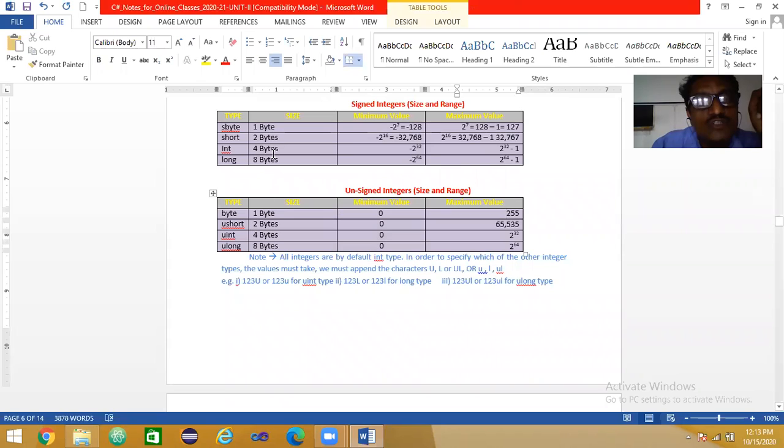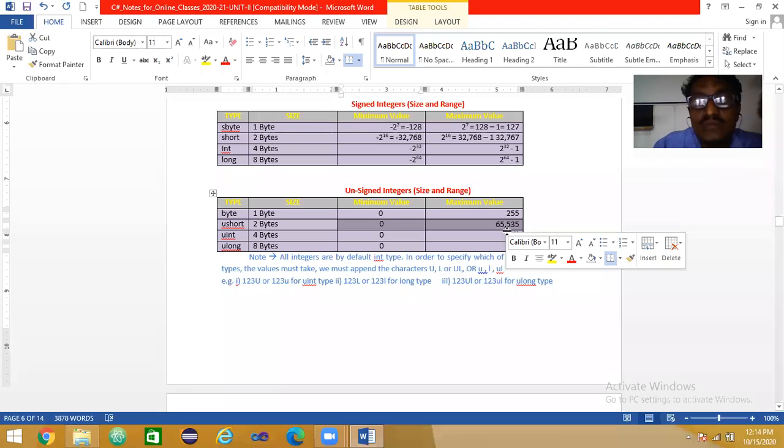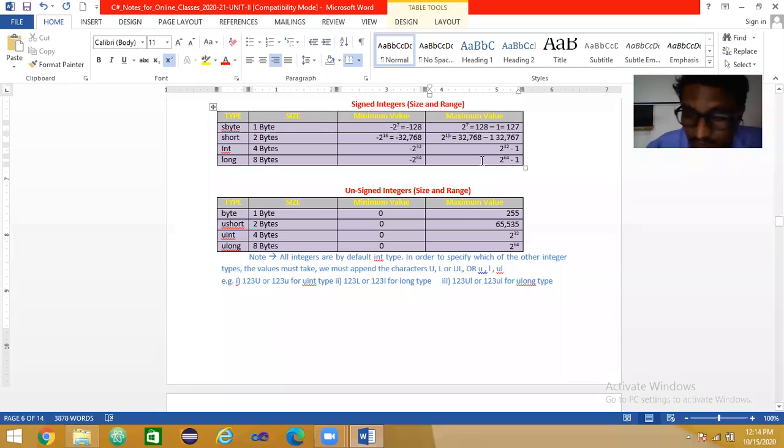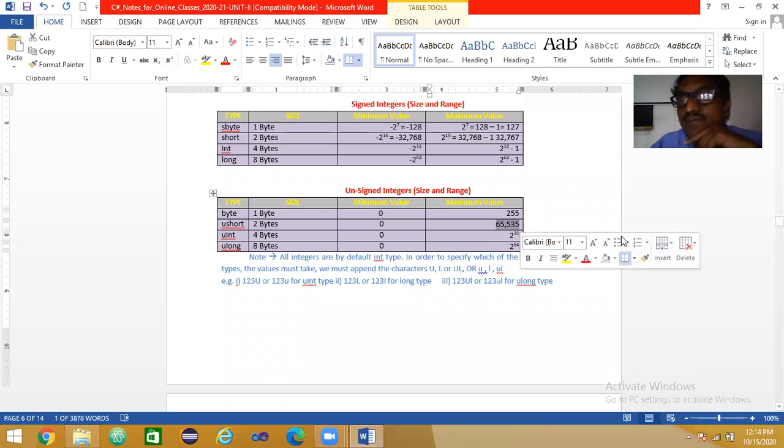Similarly, unsigned short. Short was going to take 2 bytes, but here it is 2 raised to 16. Now it is 2 raised to 15 for signed short. 2 bytes in the sense 2 raised to 16. Here it is 2 raised to 15 because the most significant bit is used for sign here. This is correct. 2 raised to 16 minus 1 is 65,535. You can calculate.